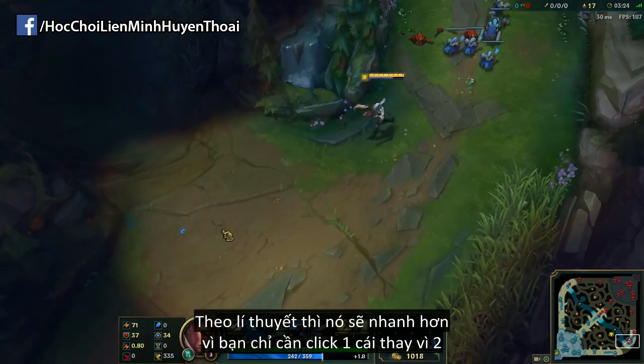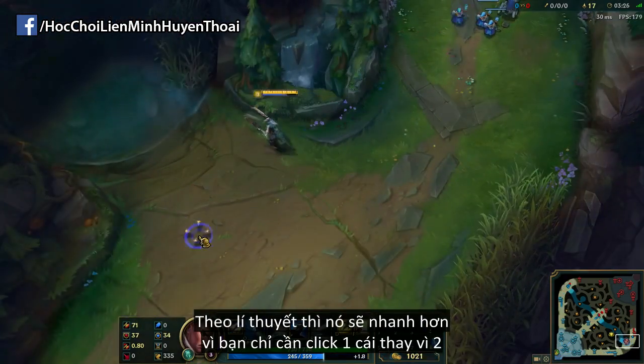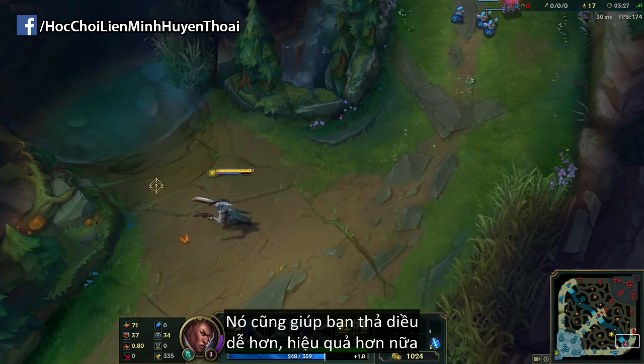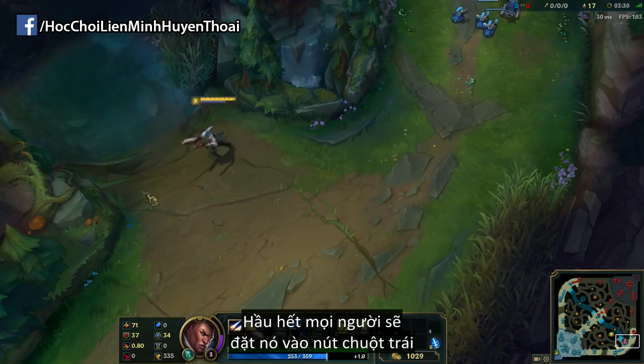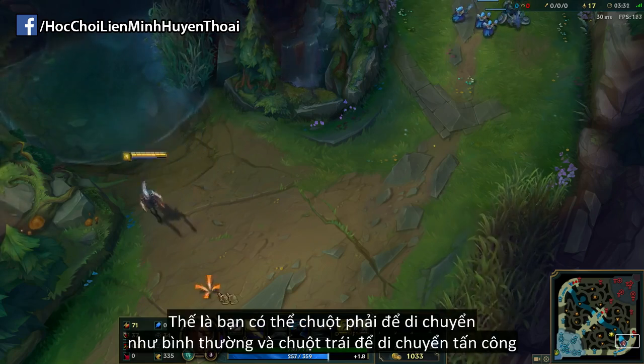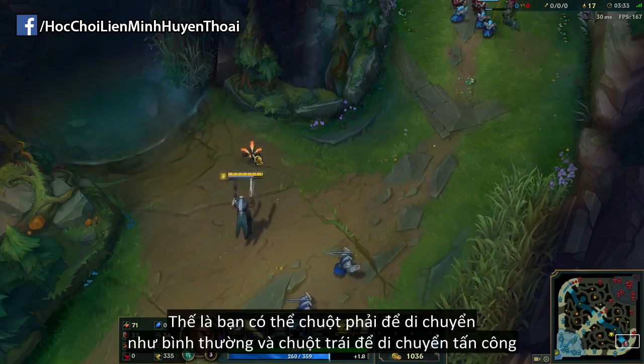Now in theory this is going to be quicker because you're only doing one action instead of two, and it's going to make your kiting a lot easier and more effective. Now most people will bind this to their left click, so you just right click to move around as normal and then you left click to actually attack move.